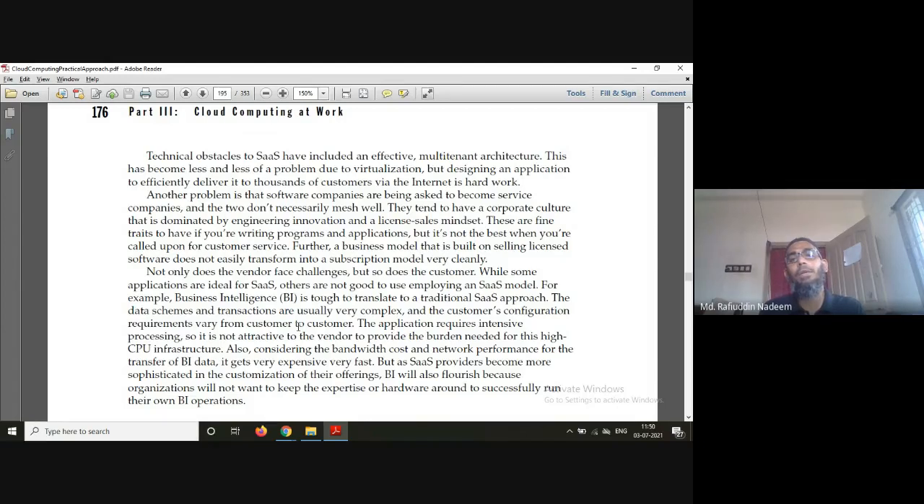So when thousands of customers are accessing it, they need to provide a multi-tenant architecture. Another problem is that software companies are being asked to become service companies. Generally the software companies are now being asked to be a service company, which they don't like actually, because they want to develop the software, they want to sell the software, they have the licensing in their mindset. But now people are asking for customer service, meaning we are asking them to install the software on their own machines and then provide it to them. So the entire business scenario has changed here.